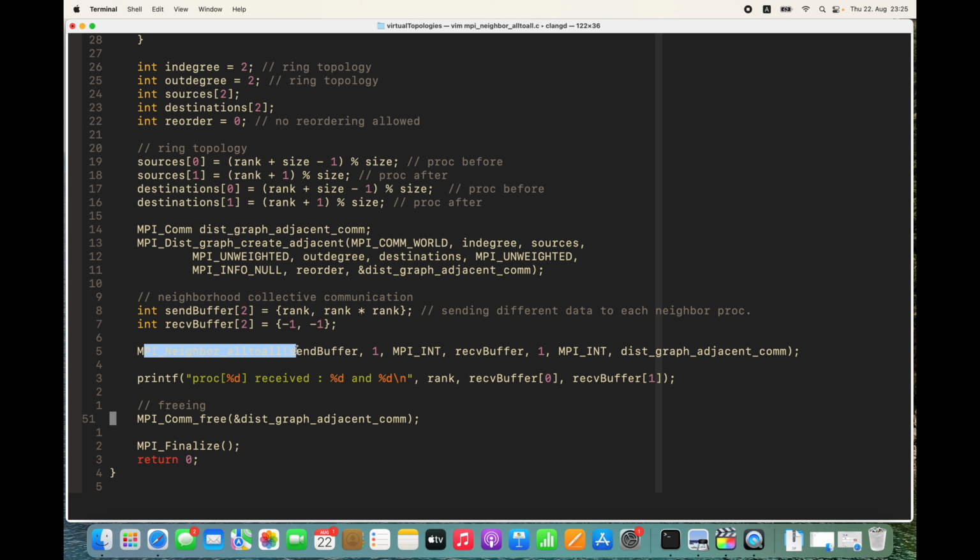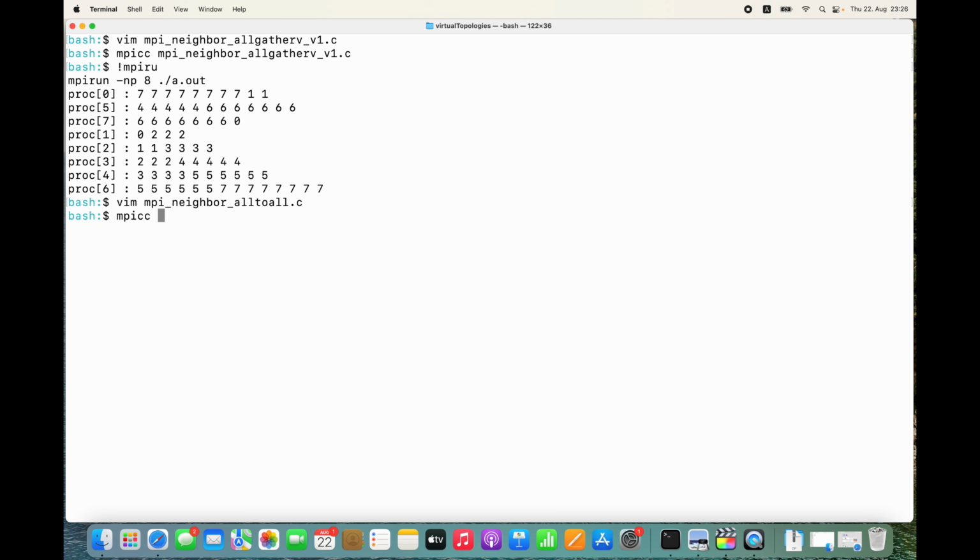So here we are using MPI neighbor all to all. We pass in all those proper arguments: the send buffer, the counts, one integer, again, as I said, in a ring topology, and then the receive buffer, one integer. And then every process basically prints its information. So let's just run this.